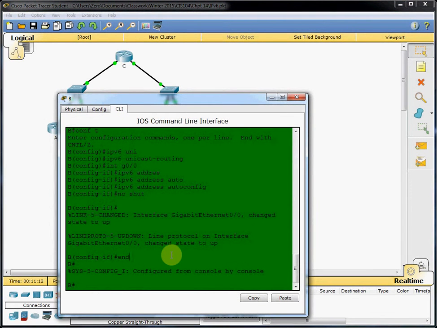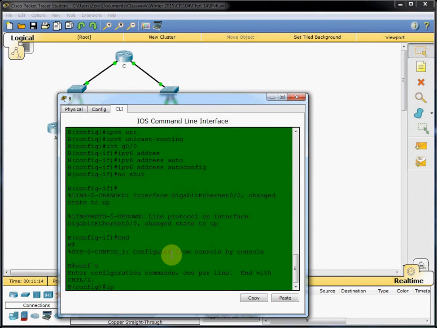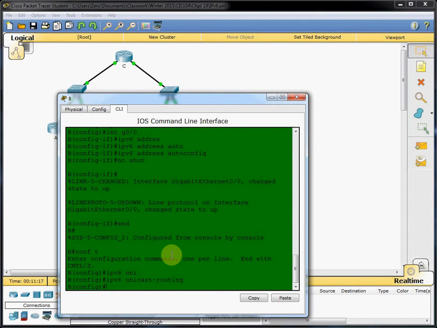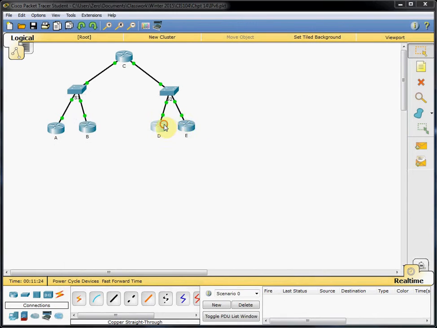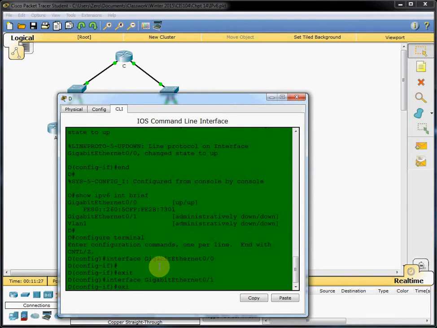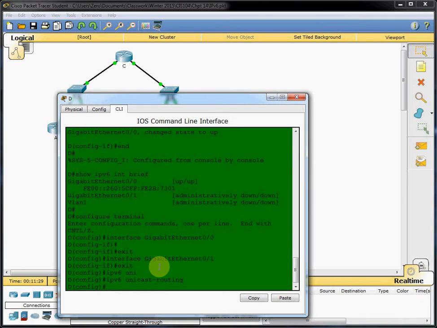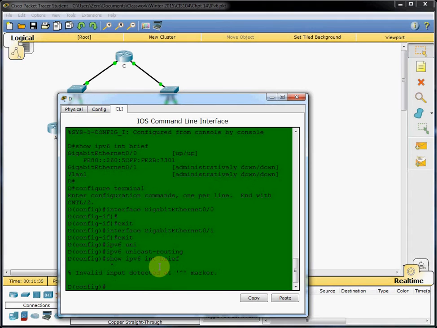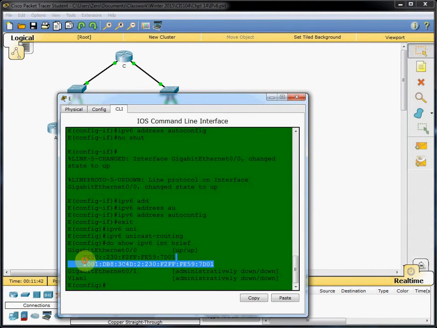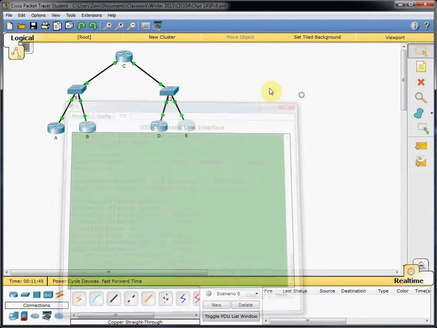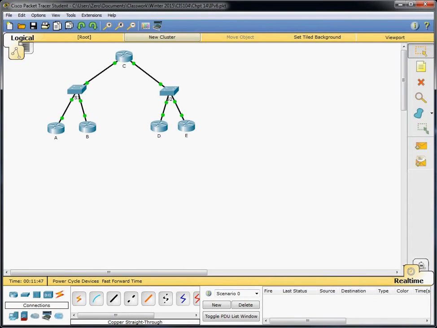So let's go ahead and make sure we get everything set up with IPv6 addressing. There we go. As an IPv6 address. Alright, so we finally got them to auto-configure correctly.